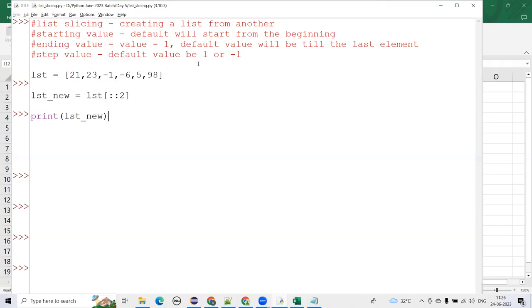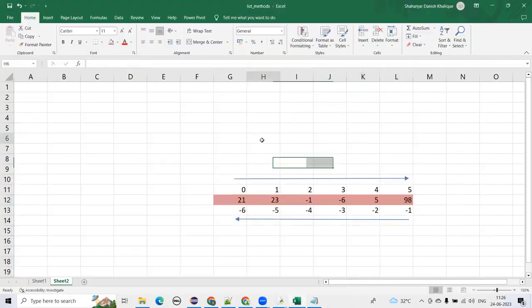Right now, let's take it as 1 only first. By default, the value will be 1. So we are overriding the default value. We are giving 2 here. Yeah, let's make it 2 here. So tell me what will be the output.